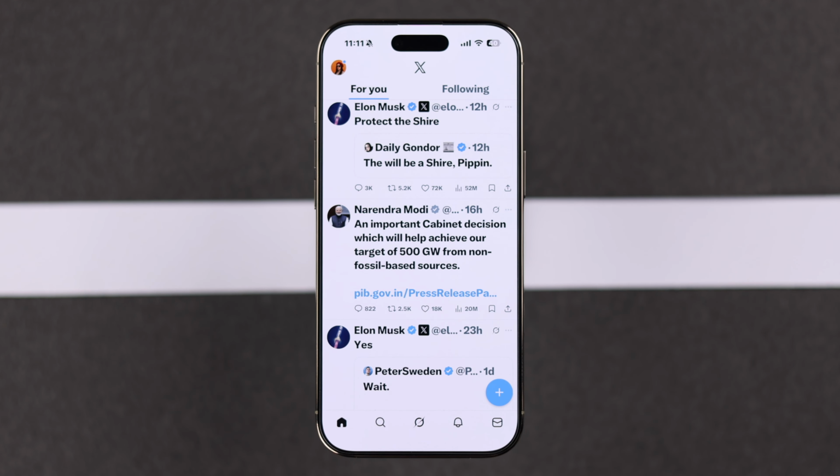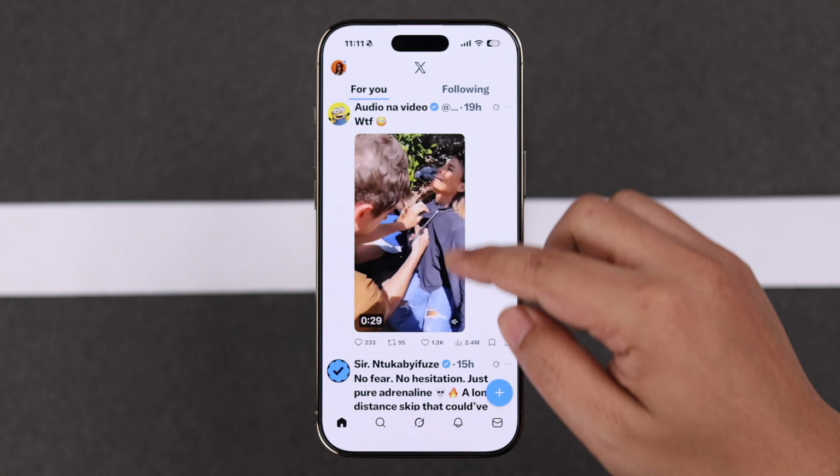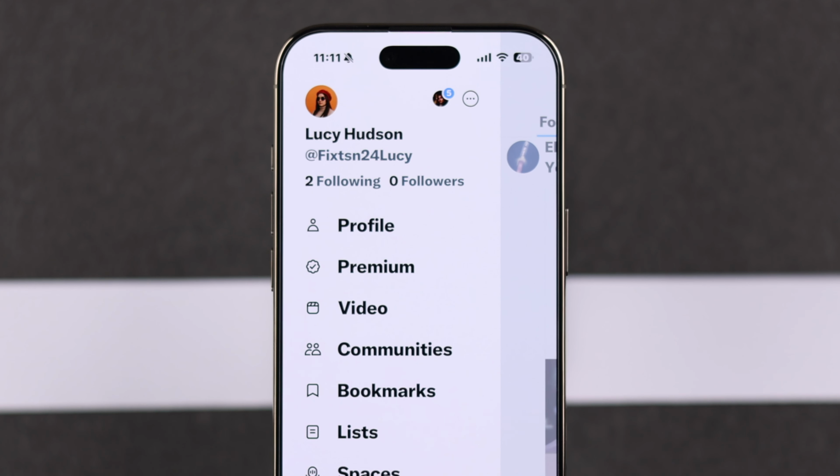And that's it. You'll end up on your newly created account's newsfeed or home screen. Your account is created, you can explore, and anytime you want, you can switch between your older account and the new one directly from your profile section.